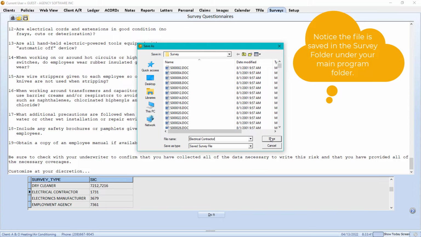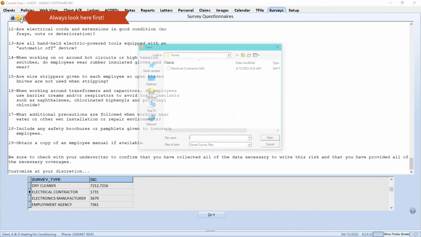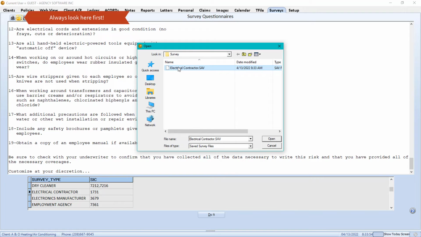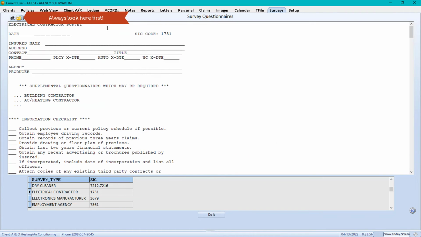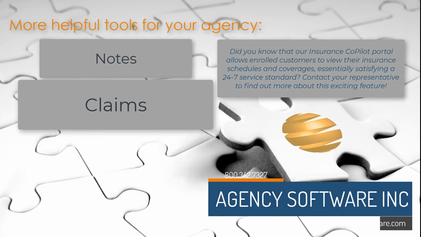When your staff is retrieving a survey, have them first review the saved surveys to see if a customized survey is available. And once the survey is on screen, they can click the printer icon to print out a copy of the questionnaire for their visit with the prospective client.